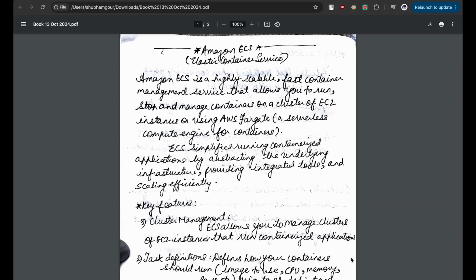In the following demonstration, we are going to implement this with the use of Fargate. We are going to create one container for Nginx, where we will see how things actually work with Amazon ECS, Elastic Container Service.